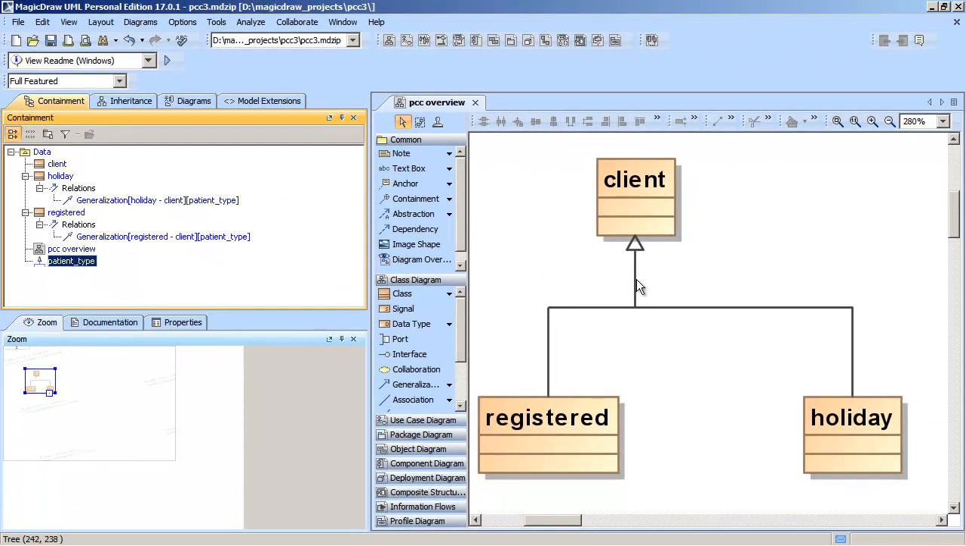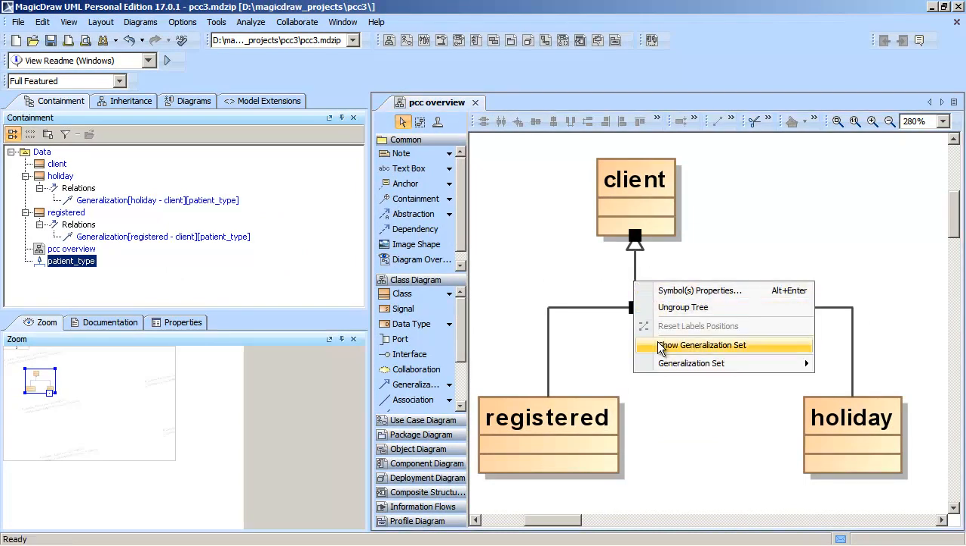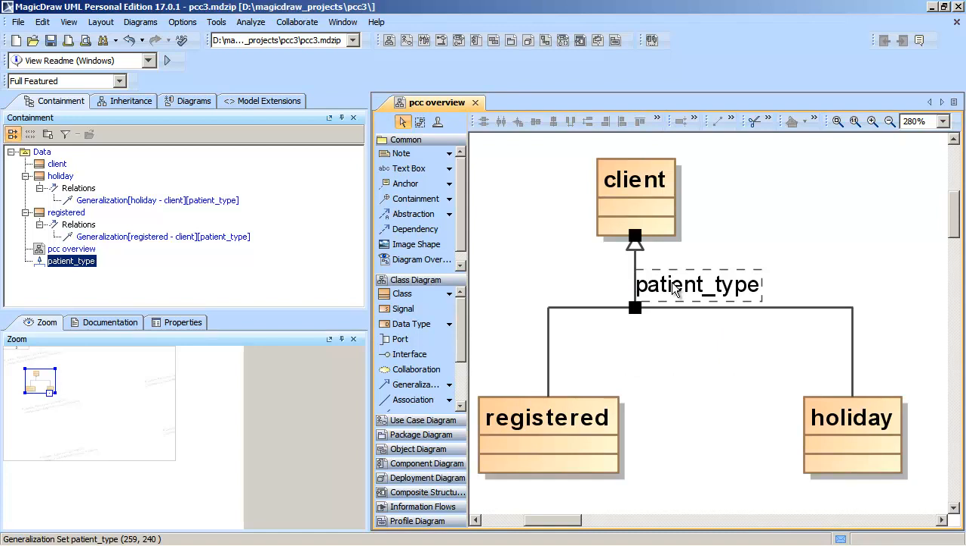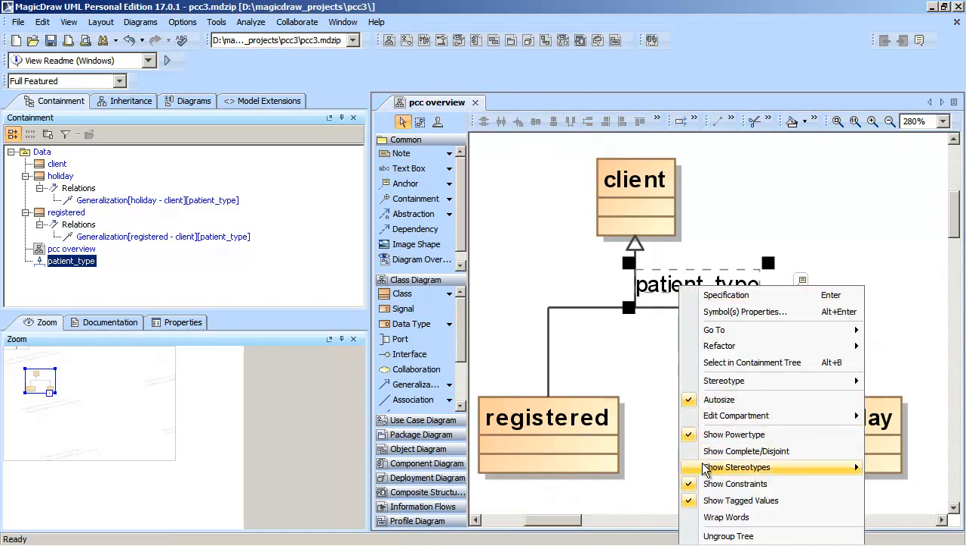Again, we don't see anything here unless we click on the root, right mouse click, say show generalization set, and then actually click on the generalization set name, and then click show complete disjoint.